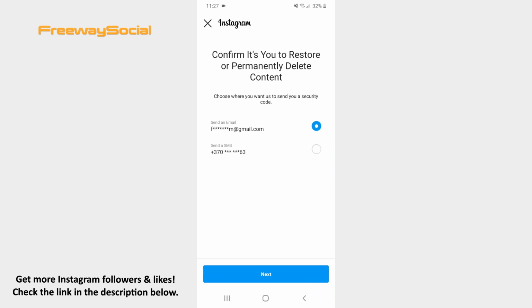Instagram will ask you to confirm that it is you trying to restore the post. So decide whether you want to get a security code by text message or email. Once you enter the received code, your post will be restored.